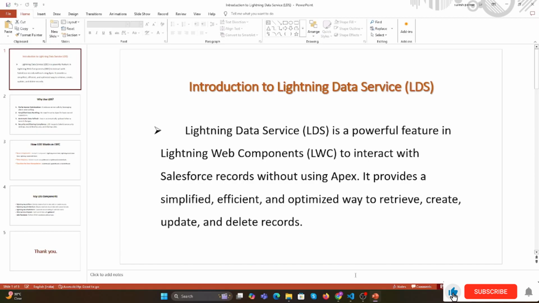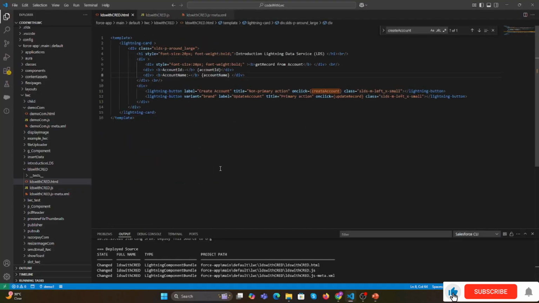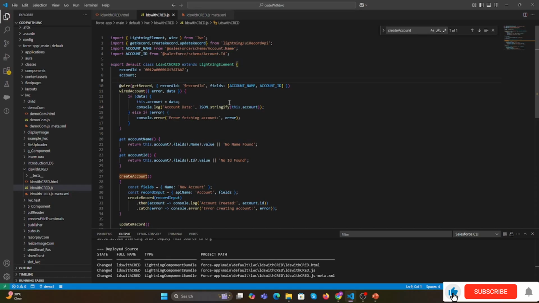Okay, how does LDS work in LWC? Here we create one LWC component. This component is named LDS with CRUD. So what are we doing inside? Firstly, we import the wire adapter.